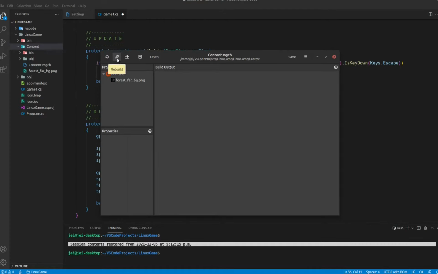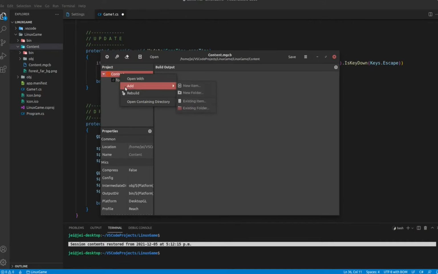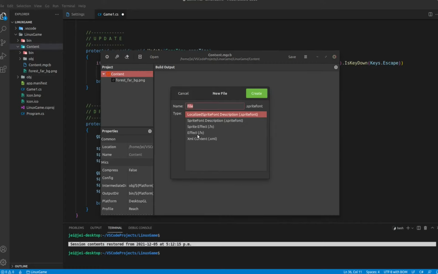I haven't done this before, but we're going to try to create a new effect in Linux. So let's right click here, add, there we go. We're going to say new item, and we could go with the sprite effect template or regular effect. There's not really much difference, I don't think. So we'll just go with sprite effect, and we'll change the file name here to glow.